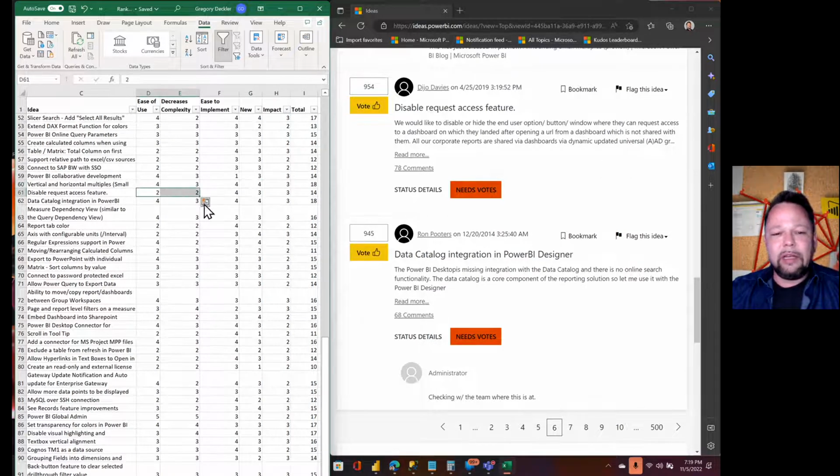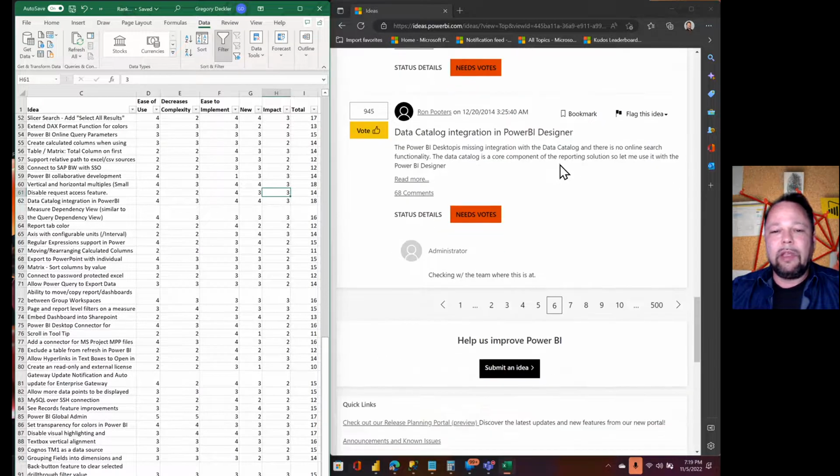Okay, I don't think it does anything around ease of use. Easy to implement. Yeah, I should be able to put a tenant setting, a checkbox, that says you can't request access to stuff. New, an impact, it should probably be lower. Well, maybe not. Maybe a lot of organizations do. I was thinking, oh, the only people that we would think care about this are the Power BI admins. So, I'll leave it at 3.